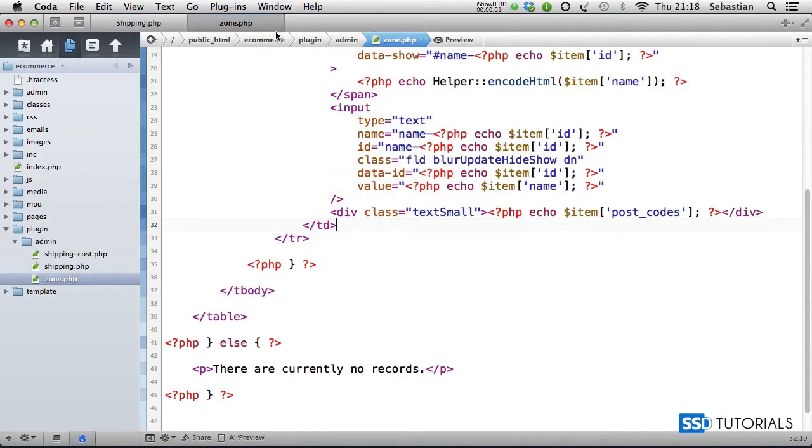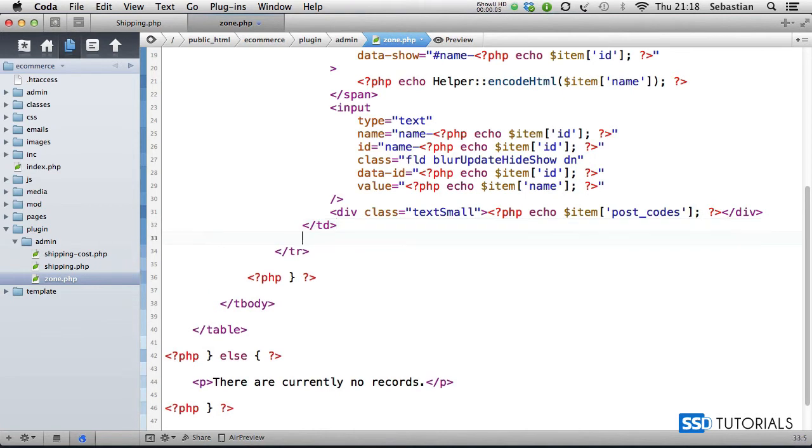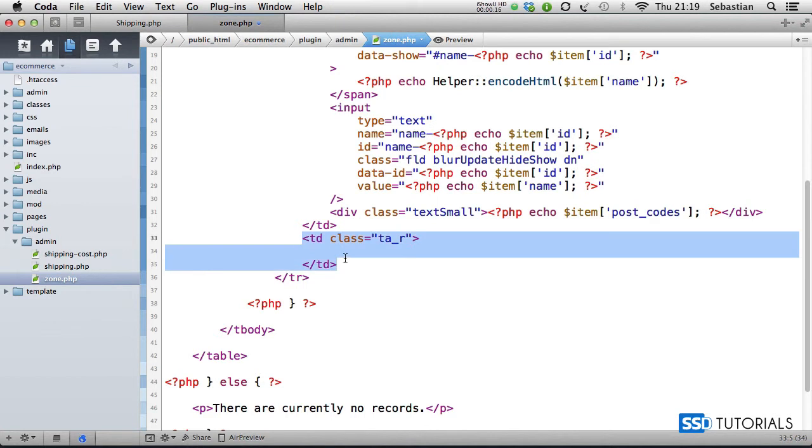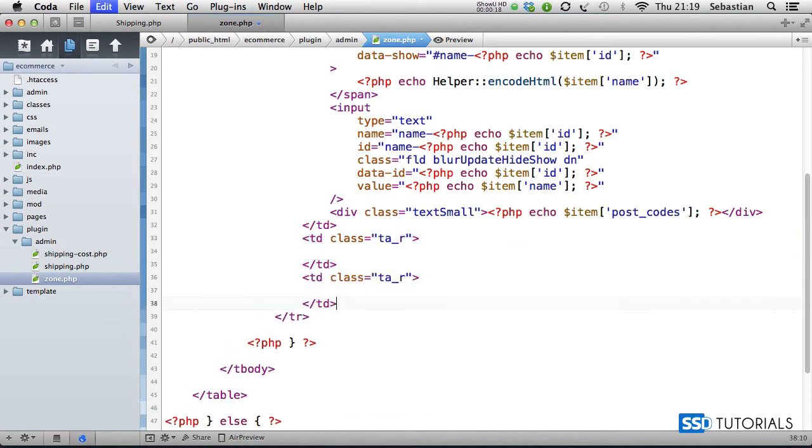Still inside of the zone.php file, which is our plugin. After the last table cell, within the same table row, we create another td class ta_r to align the text to the right. And let's create another one straight as well. So if we copy this, paste it underneath.